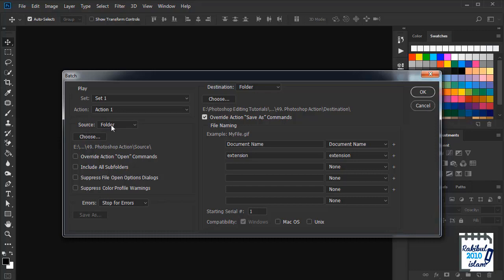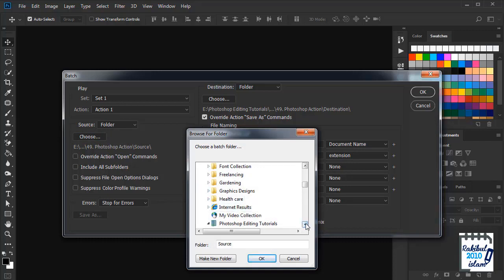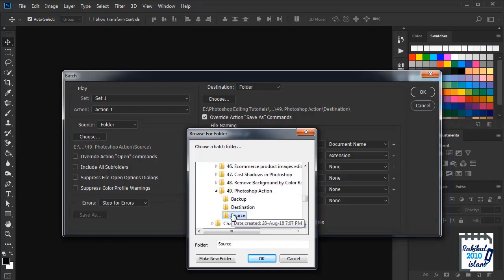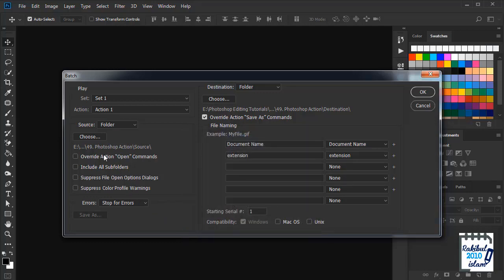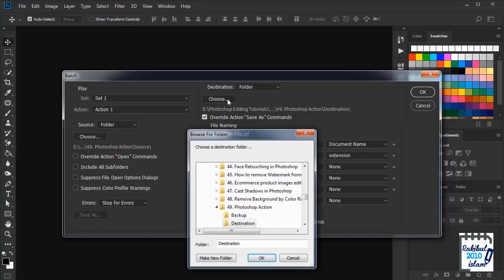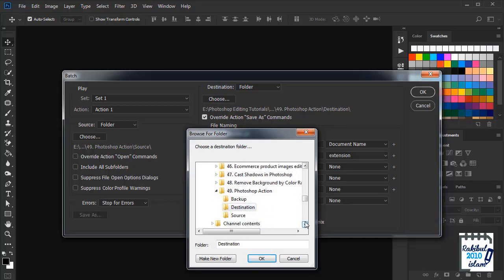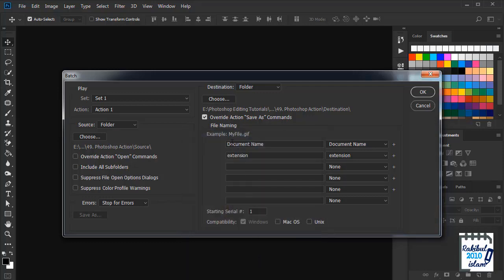Source folder: click here to select the source directory. This source folder is our source directory. Let's click OK. We just set the source. Now we have to set the destination folder. For the destination directory, we are selecting this folder, destination. Override Action Save As commands: you have to check it if not checked.